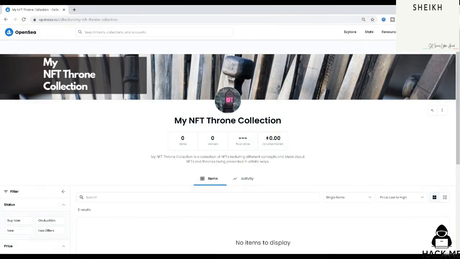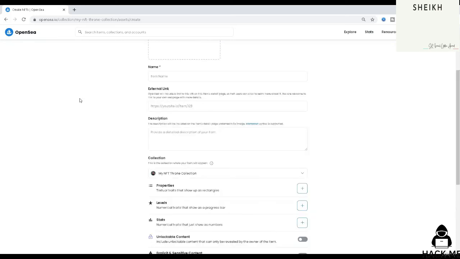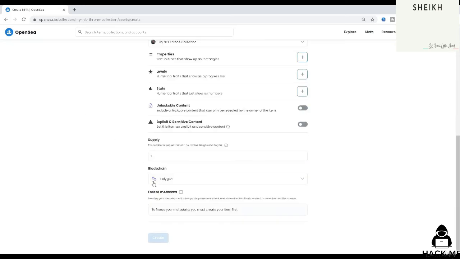Now that I have the collection to sell on Polygon, I have the option to add items. I'm going to create an NFT to be sold on the Polygon blockchain, and to do so I will not have to pay any gas fees. I'm going to show you exactly how I do that. All I really need to do is go to the collection, in this case My NFT Throne Collection, and I will click on Add Item. Notice that I'm going to be creating this specific item on the Polygon blockchain.